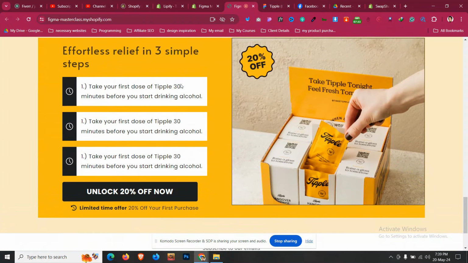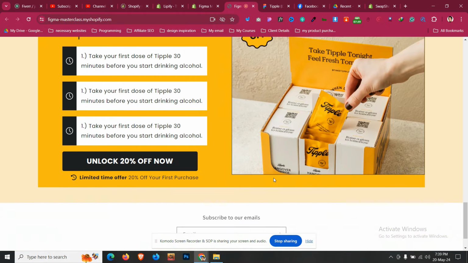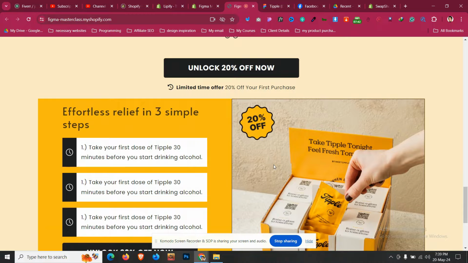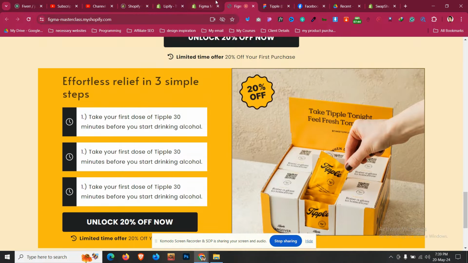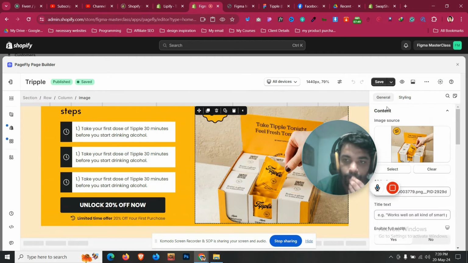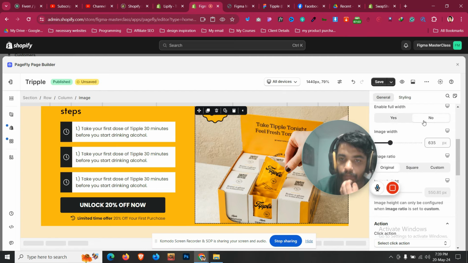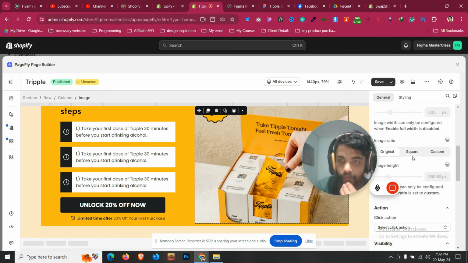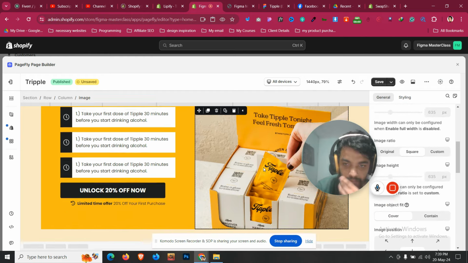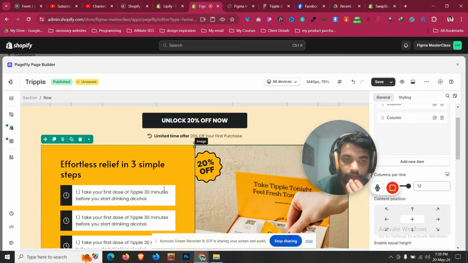But the issue here is this area. This area is not filling the image, so that is the problem. Yes, square, so let's give it a square. Okay, so now it will be perfect. Now let's click this row and make it center aligned.